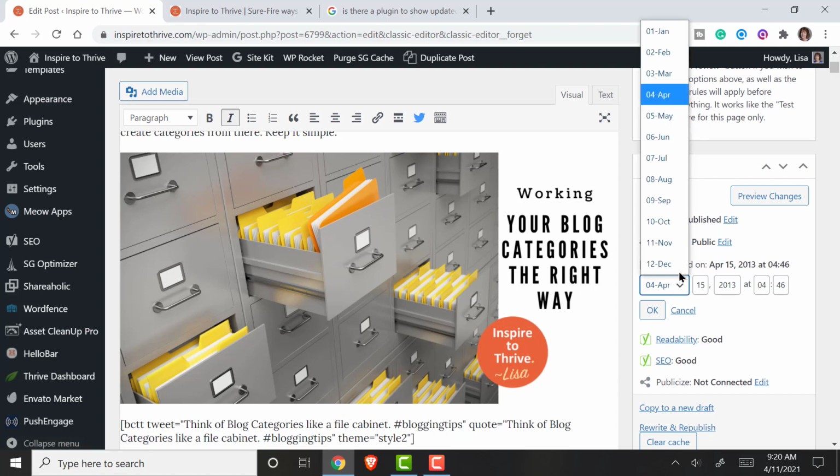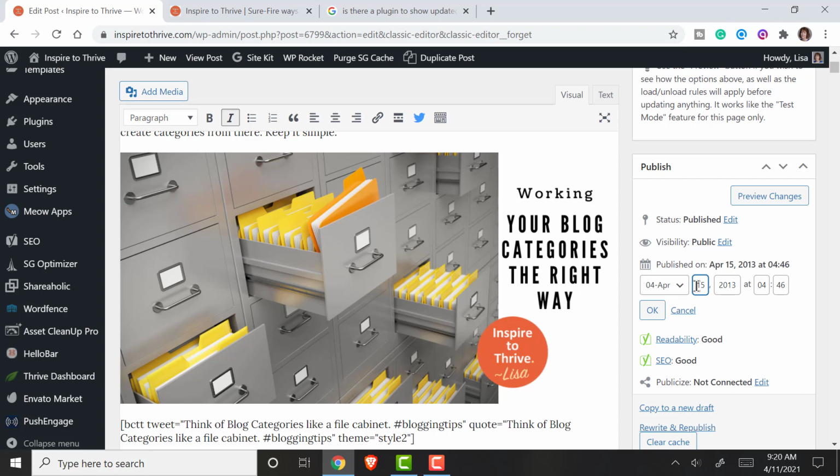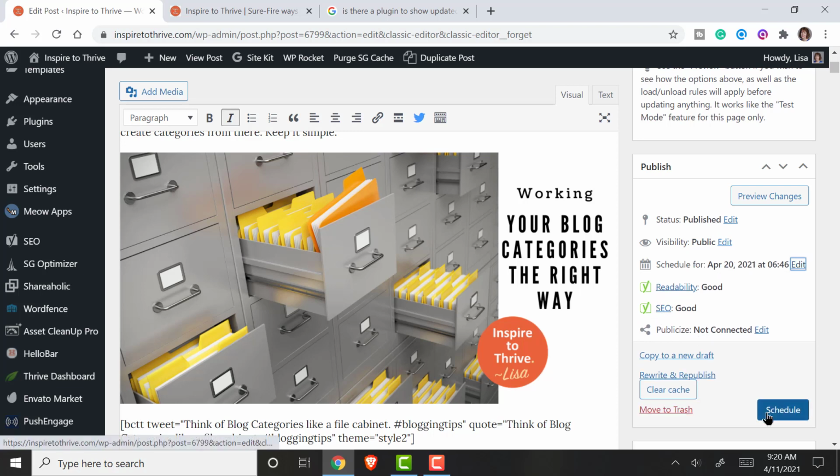And I'm going to make this one, it's still going to be April, let's say the 20th. We're going to update this on the 20th of April, 2021, and I'm going to do that at say 6:46 a.m. Hit the OK button, and then you're going to see the schedule. You click schedule, and that would schedule the post for you automatically once you have all your changes.